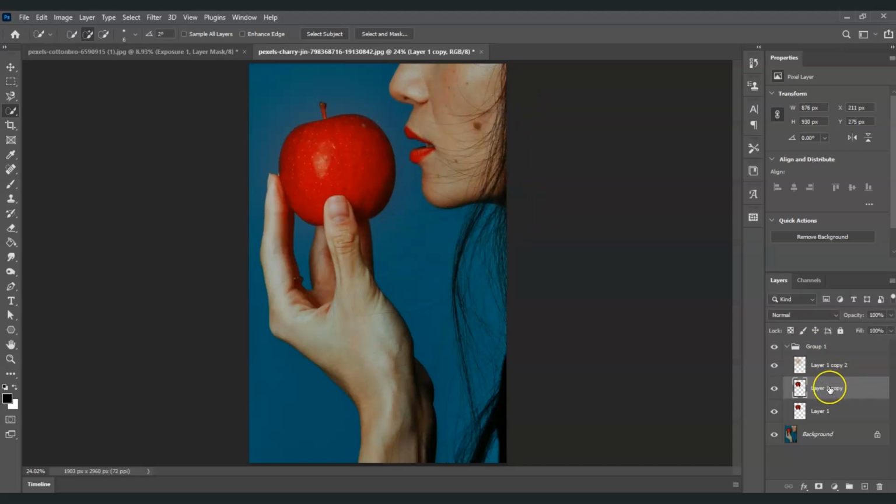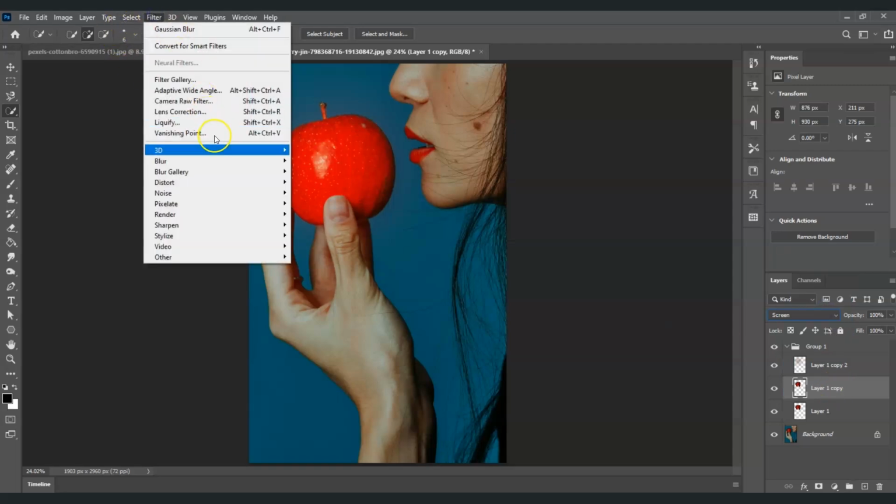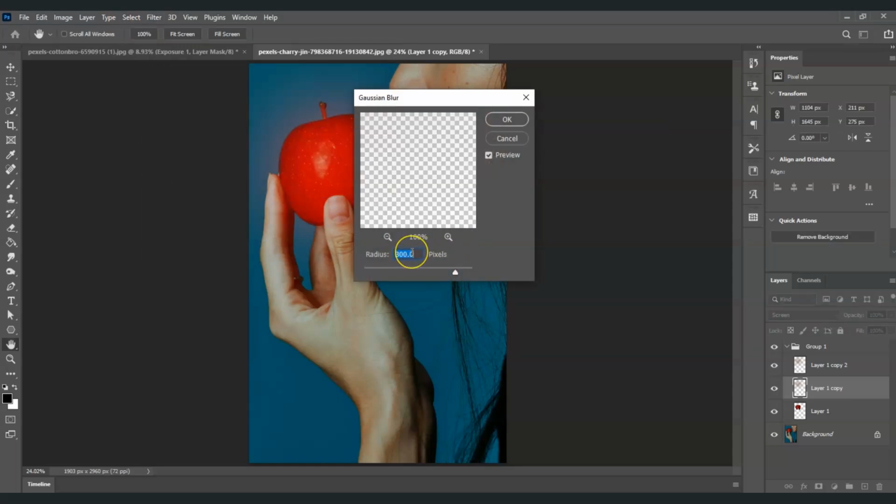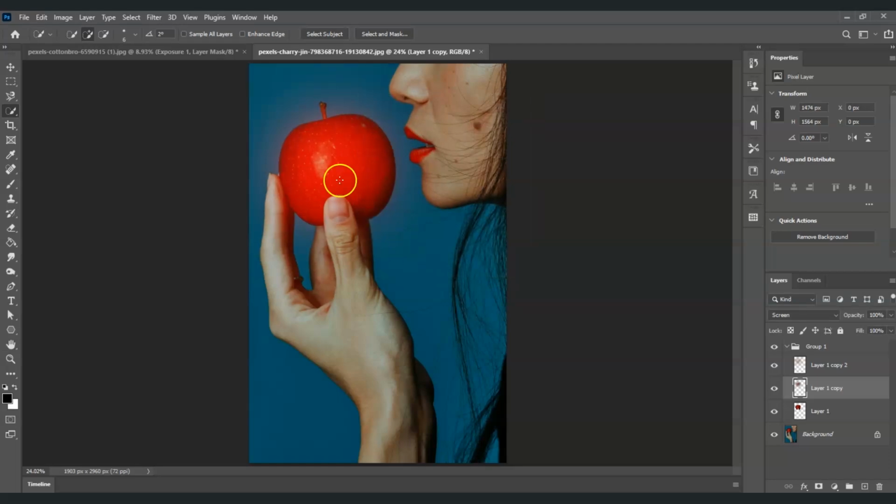All right, and to the next apple here, yes, this one, the second one, I'm going to do the same thing. Change the blend mode, turn it to screen, and then go to the menu bar, select filter, go to blur, find Gaussian blur. This time I'm going to set the radius to 150. Okay, and there you have it.